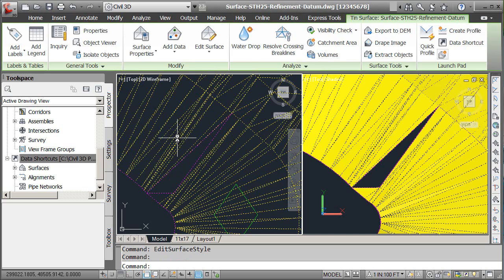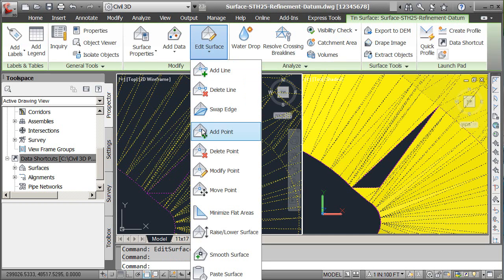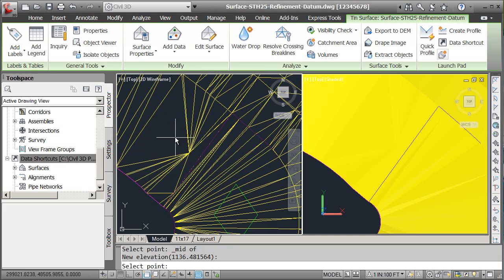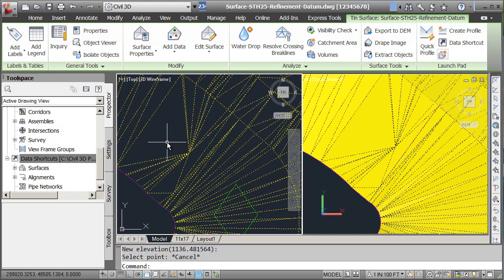Let's take a look. I'm going to start by selecting the surface. I'll open the Edit Surface menu and I'll choose Add Point. This allows me to add a custom triangulation point. The point location, I'm going to shift right click and I'll choose Midpoint from the Object Snap menu, and I'll just choose the midpoint of one of these edges. You can see that Civil 3D extracts the elevation from that location, so I'm not changing the surface at all. Let me press Enter, and you can see it's now triangulating to that location and it closed up the hole. Let's press Escape to get out of the command.